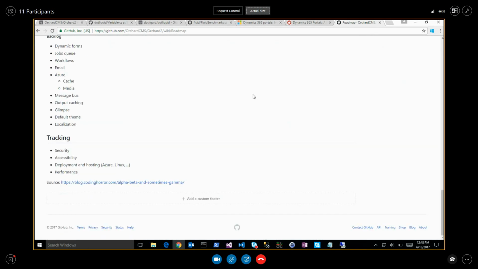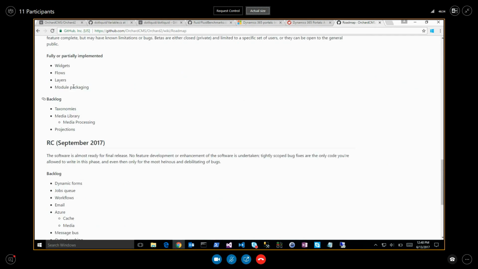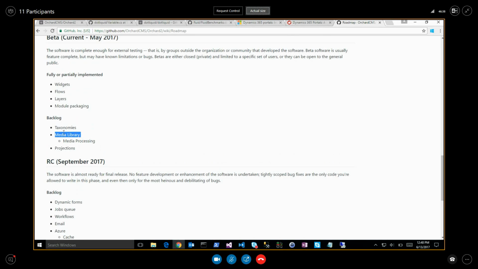So yeah, the issue is that behind these things, like what I'm doing was triggered by the media and things like this. So still the media is blocking projection. This is also related to Liquid, but we have it already, just refactoring module packaging.